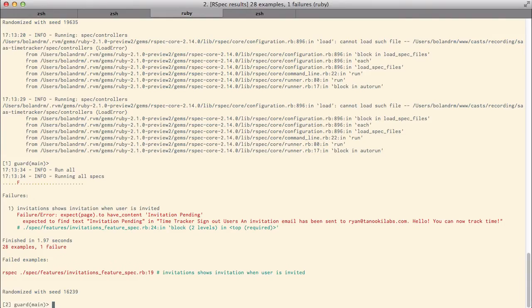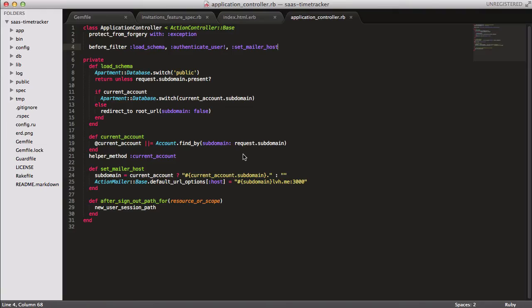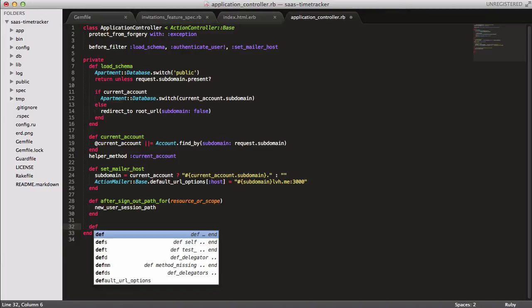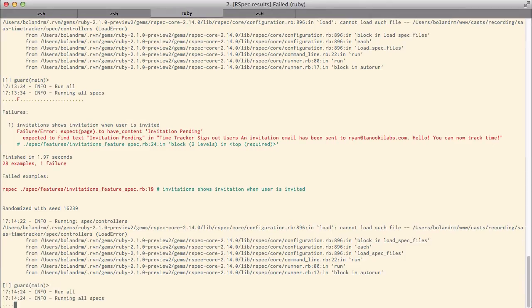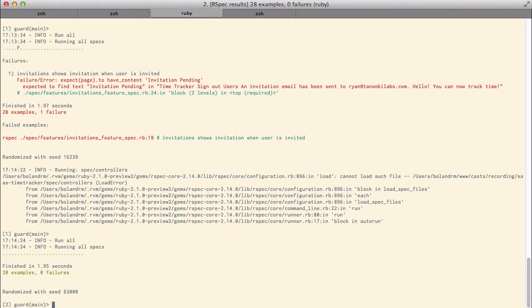Running the tests again, I can see that I don't see the invitation pending text. Now, that's because we are being redirected to the hello, you can now track time page instead of the user's path, which I had anticipated. So all we need to do for that is go back into our users controller and overwrite the after invite path for method. Now when we overwrite this and set it to the user's path, devise invitable will redirect to the user's path after it creates the invitation. And after we've done this, we can see that all of our tests are now passing.